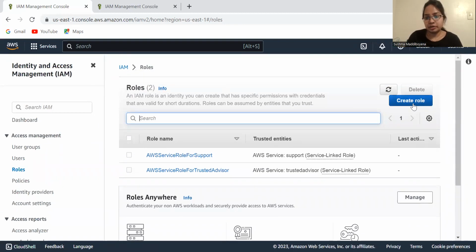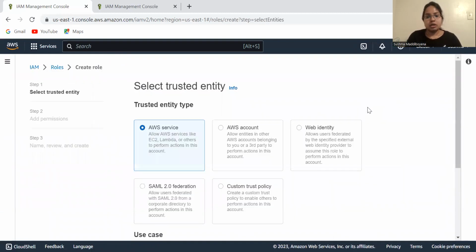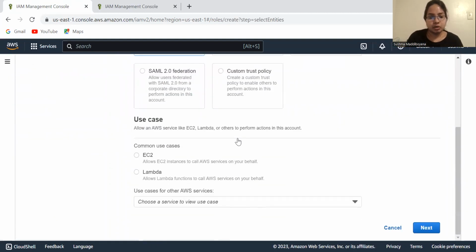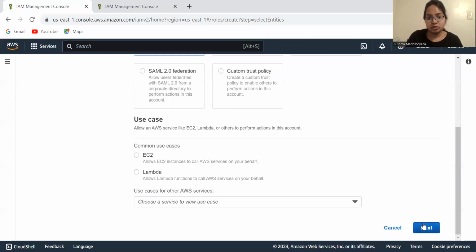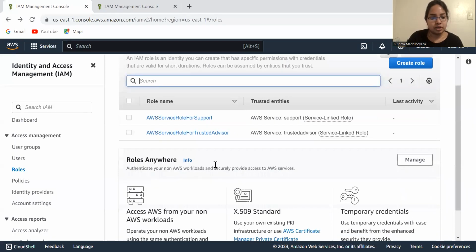If you want, you can click on create role, and you can browse anything. We have roles for EC2, Lambda, and others to perform in this account. This is the AWS account, and this is web identity. We have different entities over here. We just need to select one and click on next. For now, I'm not doing this. I'm just going back. So this is how we add roles in this tab.